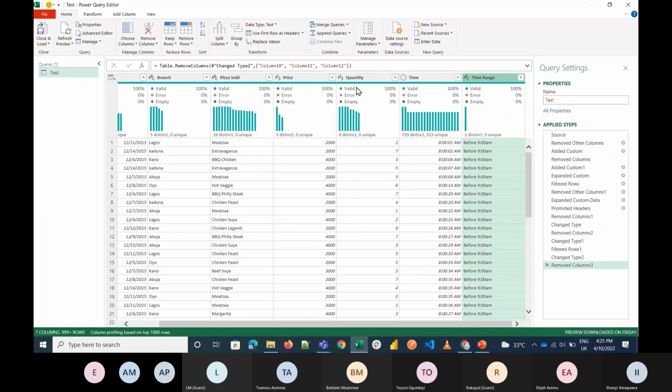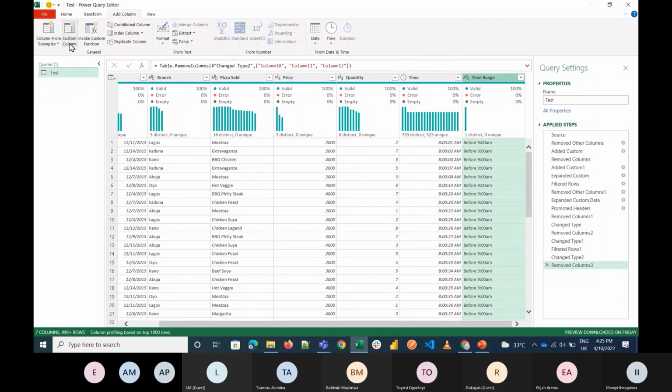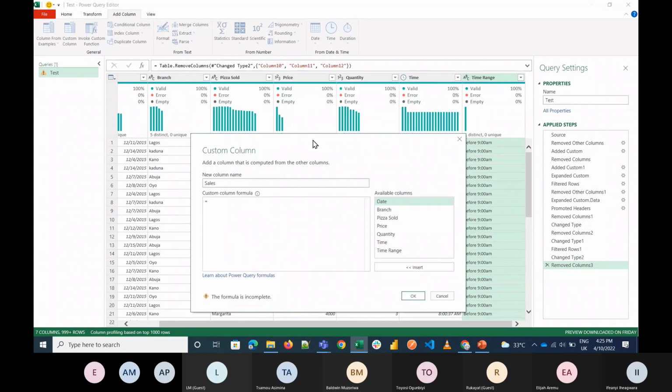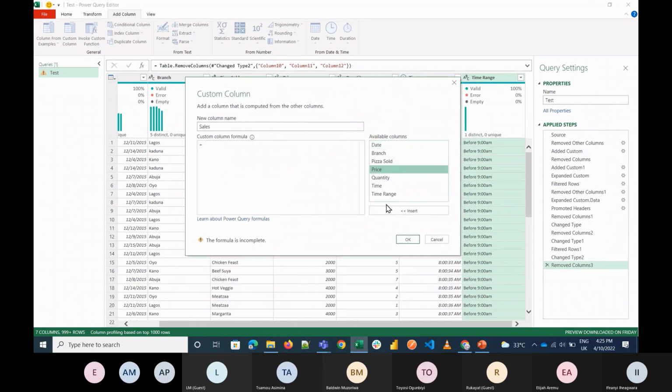So I could decide to do a multiplication of these two, maybe like price times quantity. So I add a column. I can also use the same invoked column, and I call this maybe sales. I can also do this in Excel, but let me just do it right now in Power Query. So I'm going to be using the price, which is this, and the quantity, which is this. Then I press OK.